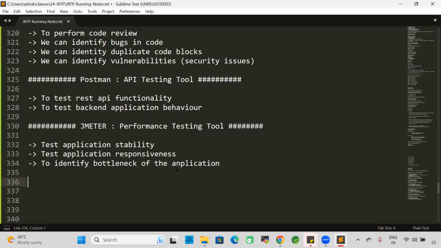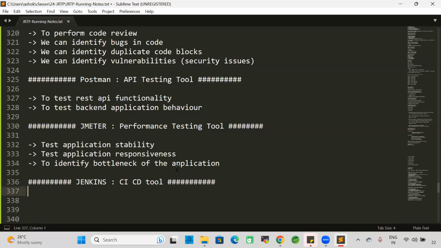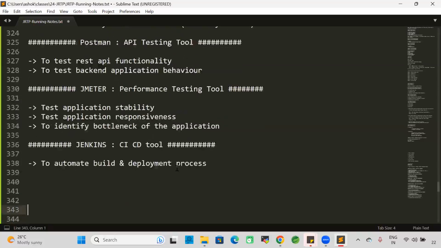And the next one, as a Java developer, we need to know how to work with Jenkins. Jenkins is a CI/CD tool, continuous integration and continuous deployment, to automate the build and deployment process. Jenkins is used to automate the build and deployment process to achieve CI and CD.